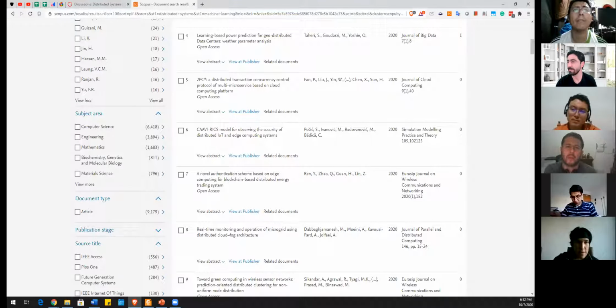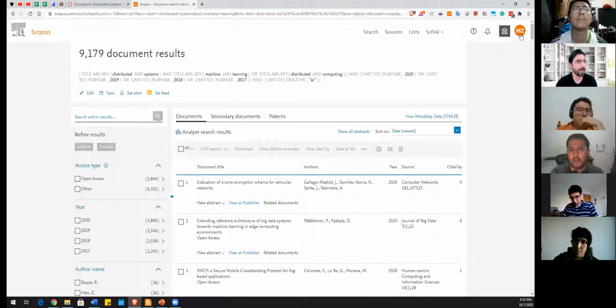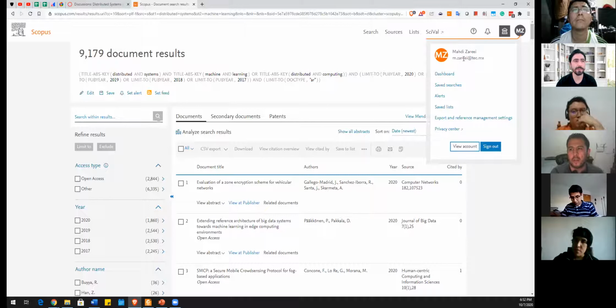A question about the Scopus page. If we make an account on that page, will that content be available for free? I believe so. I sign in with my Tec account, so I think you can do the same thing with your Tec student ID.